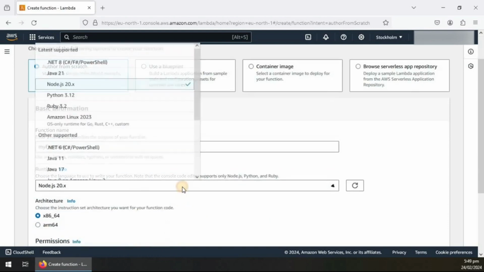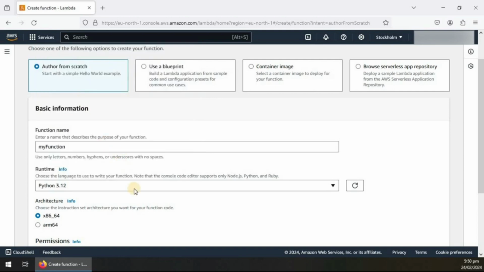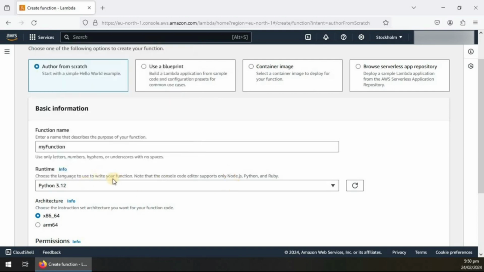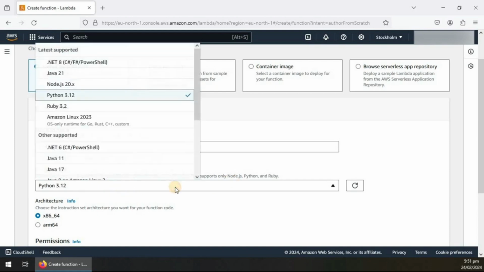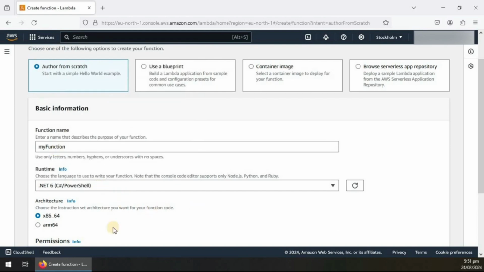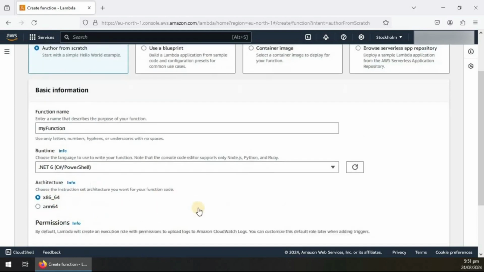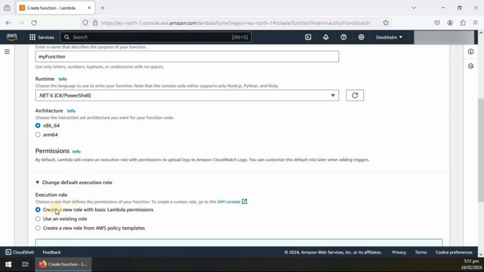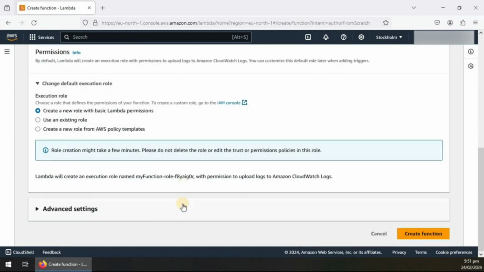Here is the problem: if we select Node.js or Python, then we can write the code here. But if we select .NET, we have no option to write the code in the console. Anyway, we select .NET and here I'm going to select .NET 6, architecture x86_64, and here are some default execution roles. This first option is already selected, so you just leave it as it is, and it will create a new role with basic Lambda permissions.